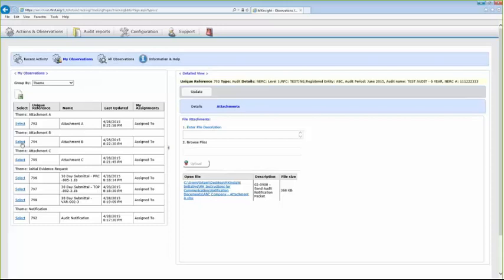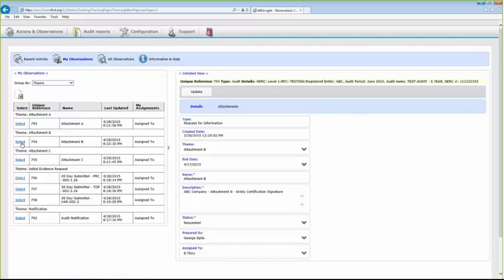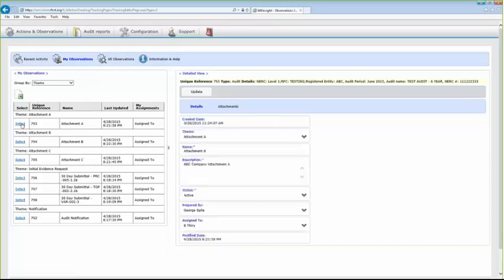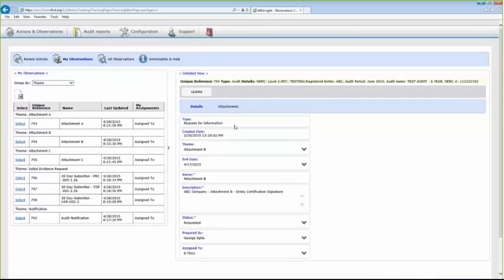Attachment B has a different flavor, and it says right here at the top, it's a request for information. When you clicked on 793, it didn't say that it was a request for information. When you clicked on 794, it says right here at the top, request for information. This is asking the entity to respond to this observation. So it says the entity certification signature.